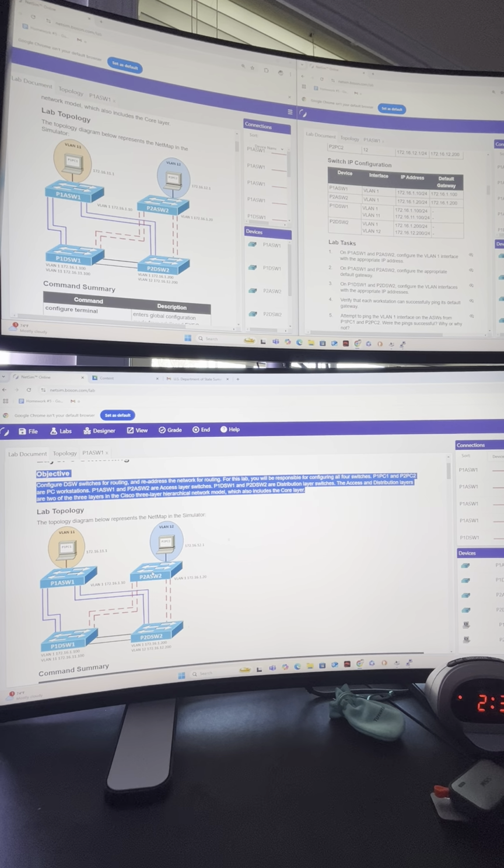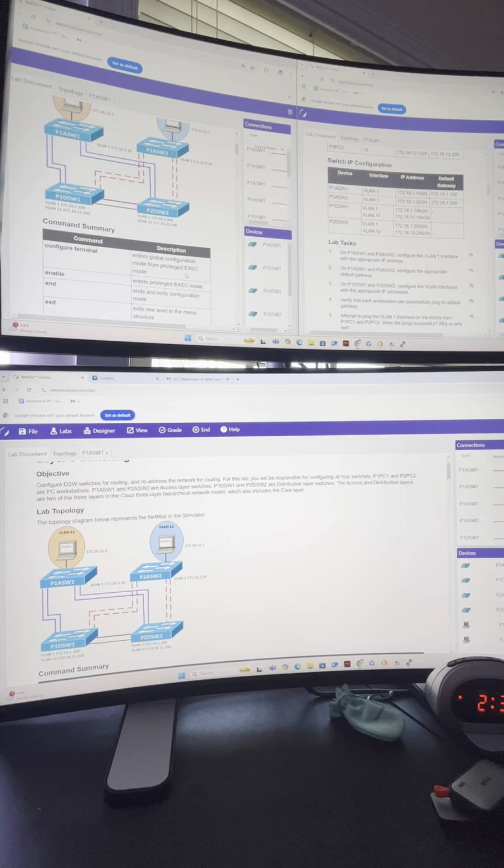Like I said, we have our A switch 1, A switch 2, D switch 1, and D switch 2. PC1 is connected to VLAN 11, and we see our interface VLAN configured on D switch 1 for 172.16.11.100, which is in the same subnet as PC1. And we have a VLAN 12 interface configured over here for D switch 2. We can see its IP address is 172.16.12.200, and it's in the same network as PC2, which has an IP address of 172.16.12.1. Okay, so that's just a little bit about our topology.